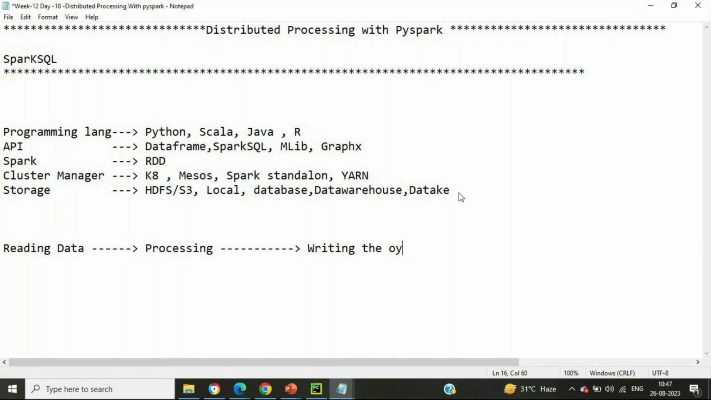Okay, output. So what is happening for reading and writing? We are going to leverage Spark standard APIs, the read API and write API. And for processing that particular data, we are going to leverage Spark SQL. Over here, we are going to utilize SQL-like queries in order to do the processing of our data.